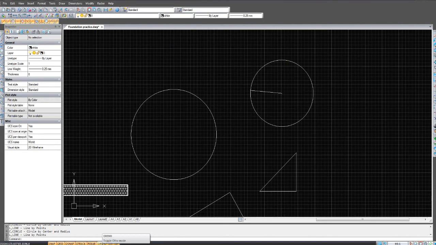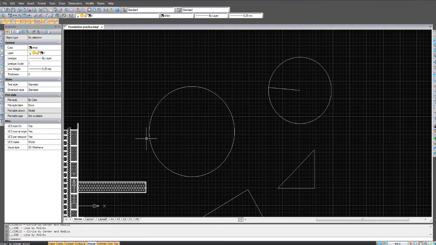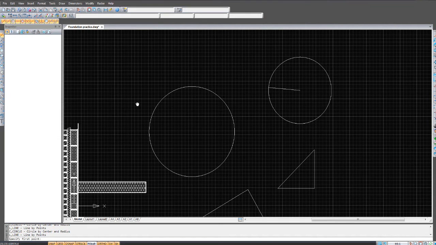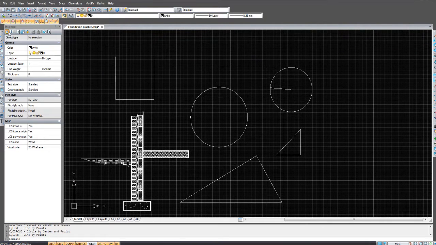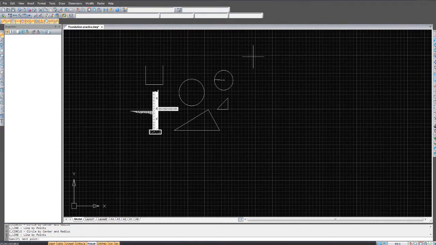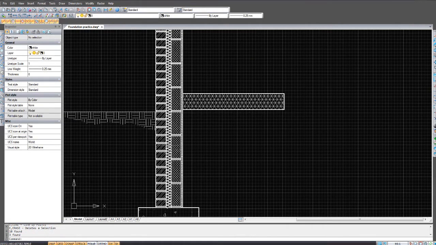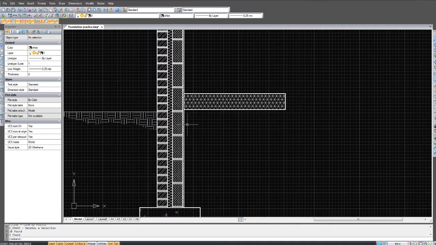If you enable ortho mode, your line is gonna be stuck in 90 degrees and you won't be able to deviate from this. So if I try to draw a line here and I drag my mouse way out there, it's gonna stay there. Now you'll notice that this drawing here is made up of different line thicknesses and hatches.